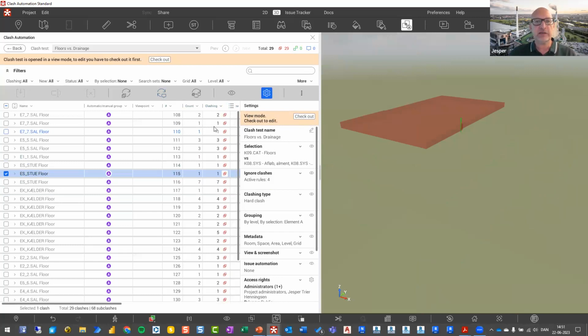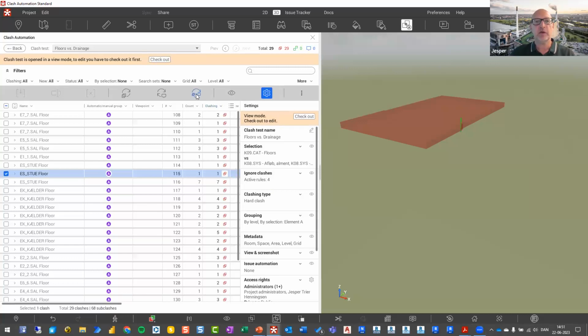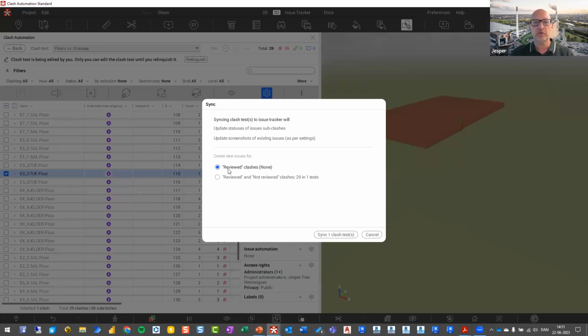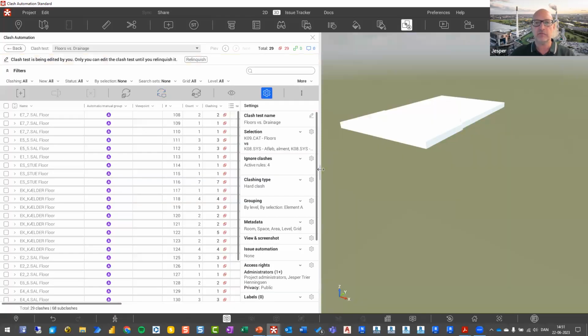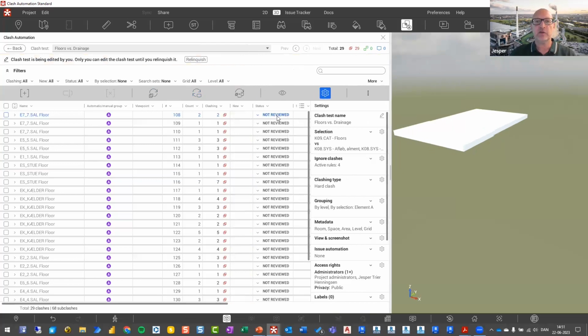When I've identified my clashes, I can also go in and create issues from these clashes. When I click the button up here, run clash detection plus sync with issue tracker, I also have this sync with issue tracker. It asks me, okay, do you want to have reviewed clashes only, or should it be reviewed or not reviewed clashes? And that comes from the clash test I can do in here.